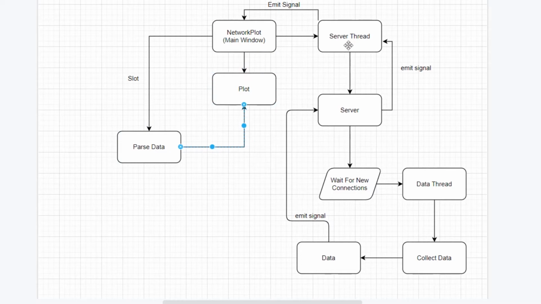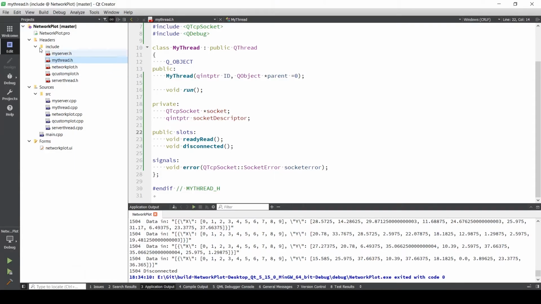Now let's actually implement it. So let's start with the my thread, right? So in my thread you will require a signal, right? So let's create a signal which will be void new data received.